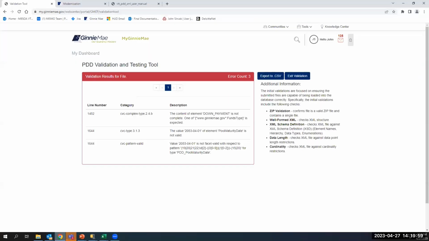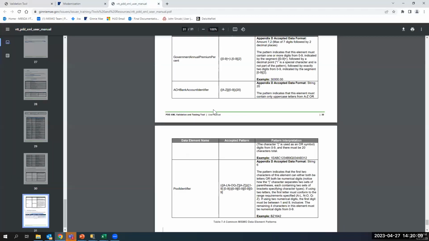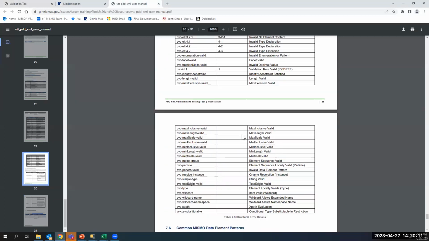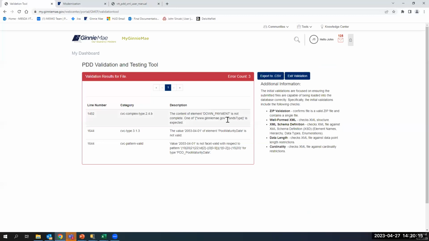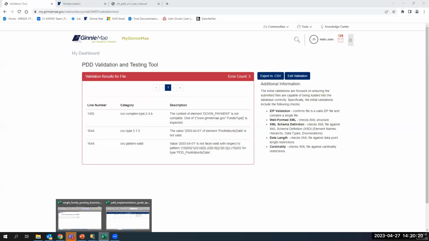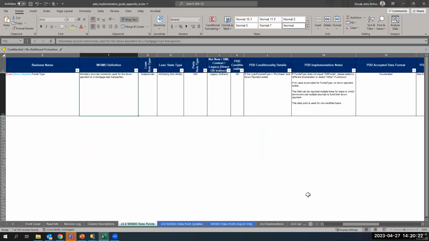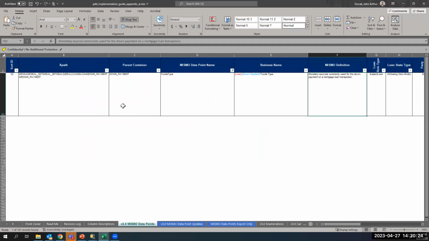So we tend to find that in most cases, these errors provide enough context to solve them on their own. But if you're looking for more background, again, you can reference the user manual for the different data patterns or just a mapping of what those categories really mean. Or if you're curious about the data points specifically that are causing errors, you can jump into Appendix D to get a better idea or more background information on them as a resource.